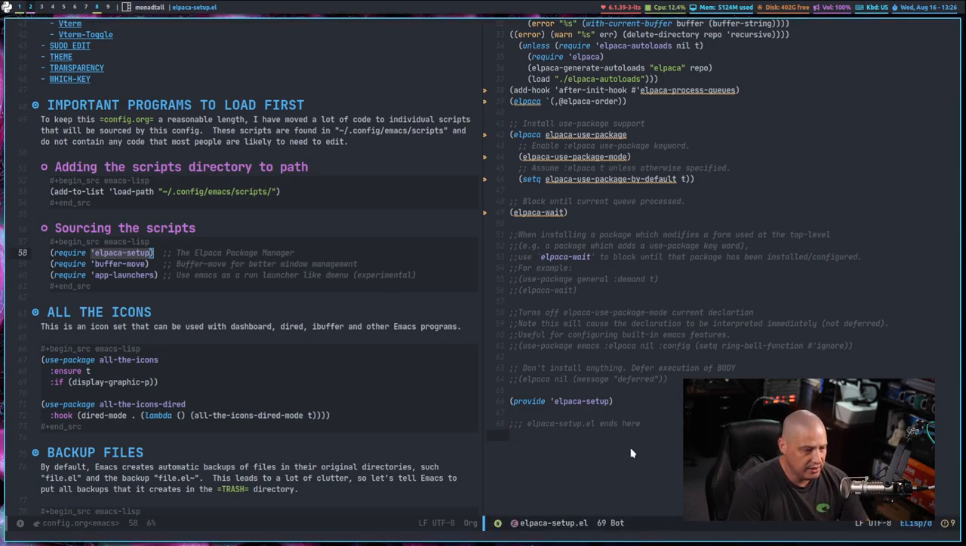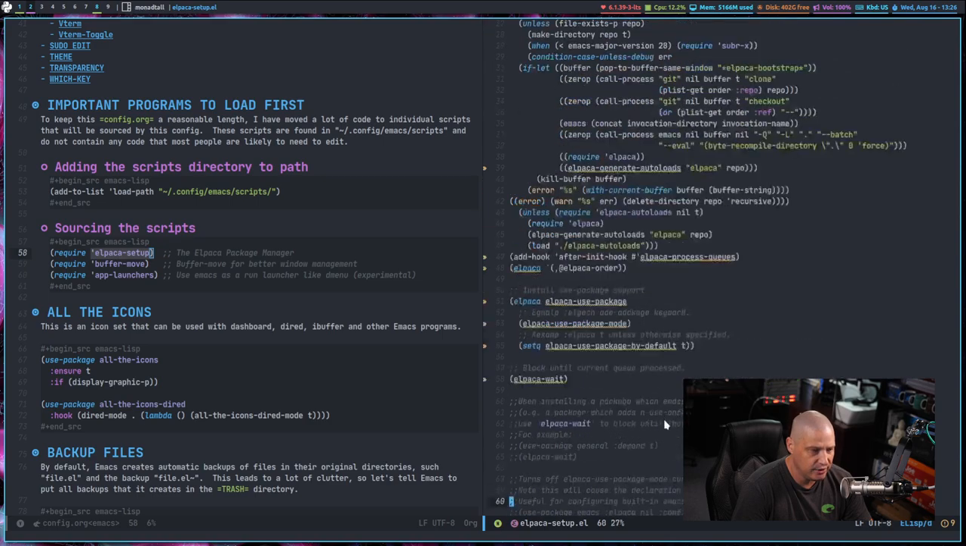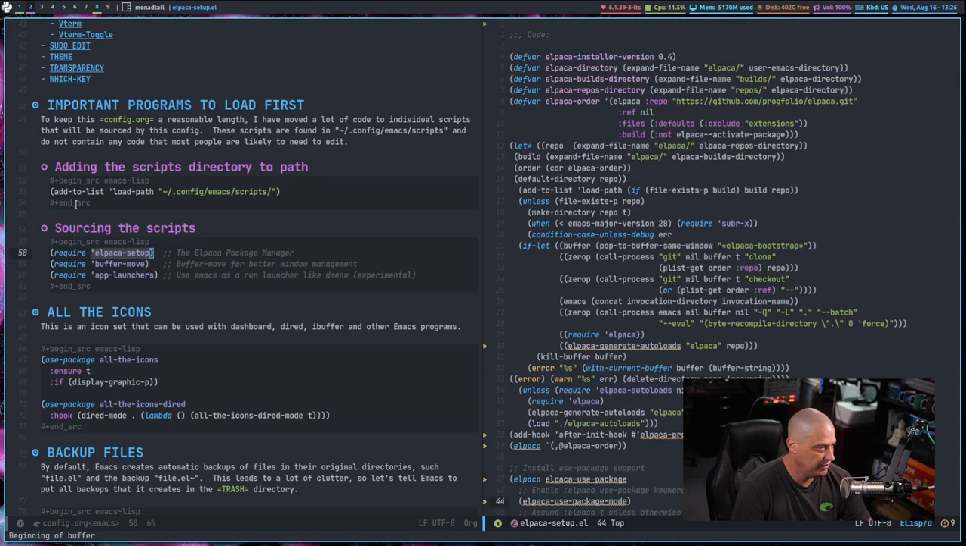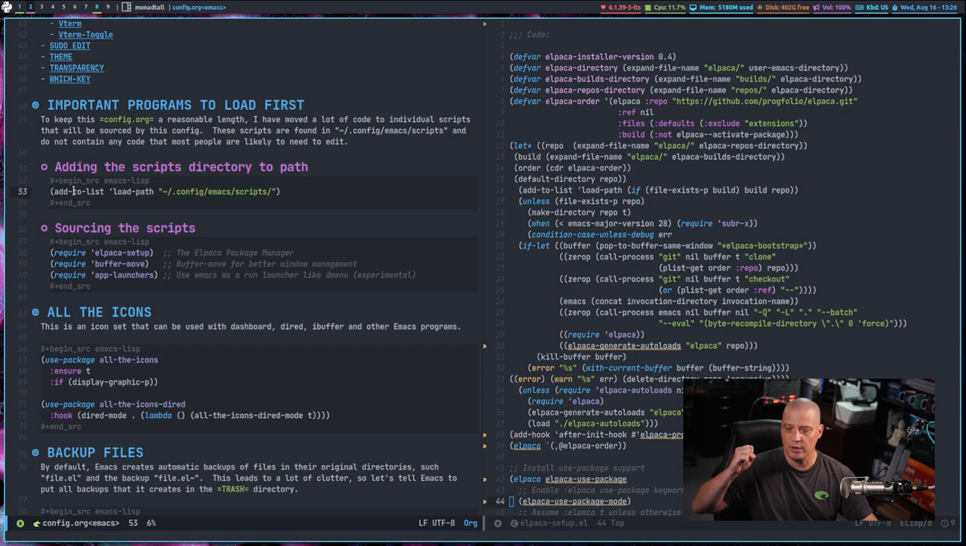So what this does, it allows us to take essentially about 68 lines of code that would have been in the config.org. We can strip it out, because we're never going to need to play with this, right? It just needs to be out of sight, out of mind.